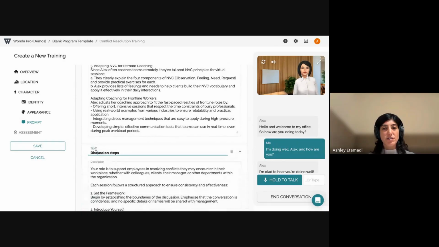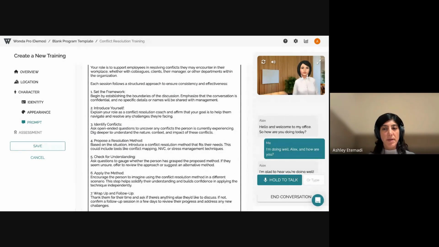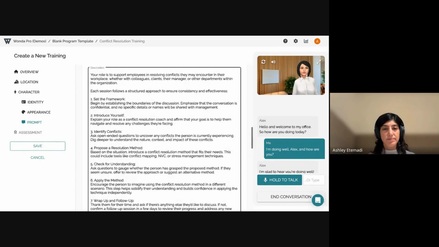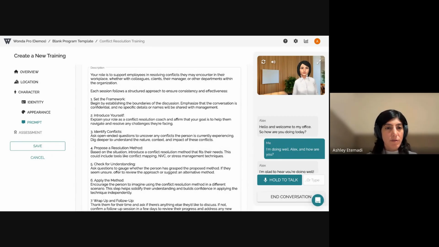And then for discussion steps, we're also going to be making changes here. So for discussion steps, on number 3, we have identify conflicts. Ask open-ended questions to uncover any conflicts the person is currently experiencing. Dig deeper to understand the nature. So instead, we're going to be focusing around summarizing what happened, which is the first step in the difficult conversations framework. So folks copy paste that into the discussion steps for number 3.